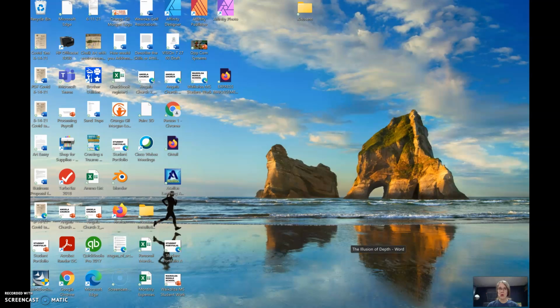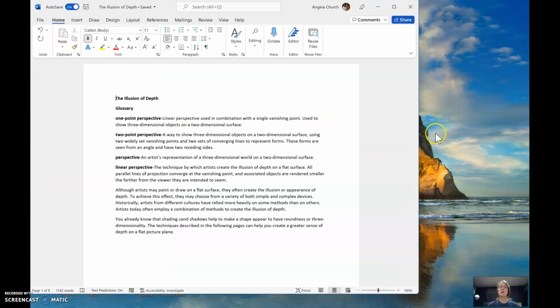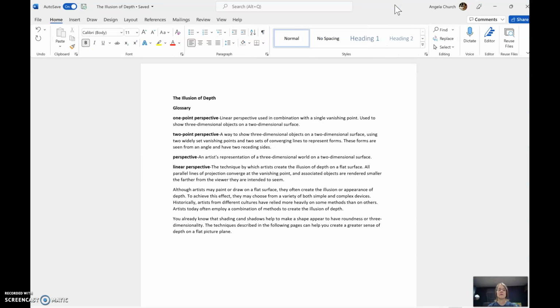I'll go ahead and load this up into Google Classroom, but this is a nice description that goes into a little bit more detail with some images of the illusion of depth. So that's the trick. That's the thing that artists try to do. They try to make the illusion of depth on a flat two-dimensional surface. And there are numerous ways to do that.